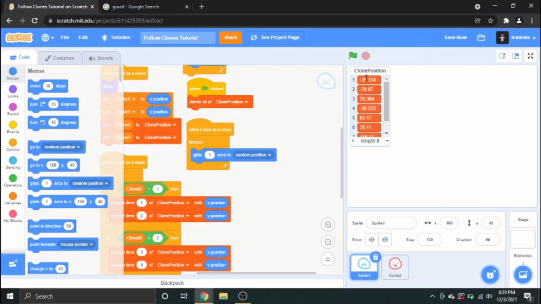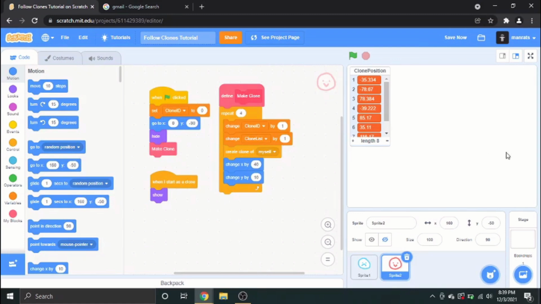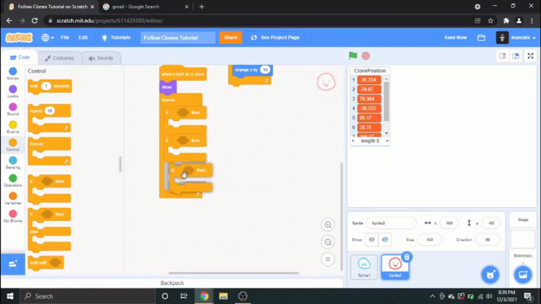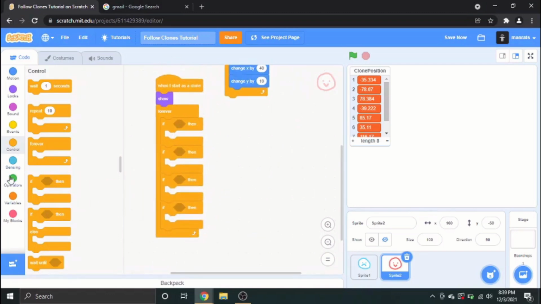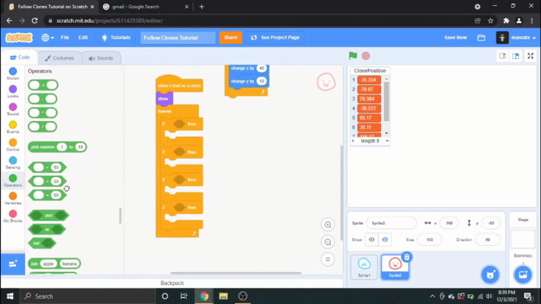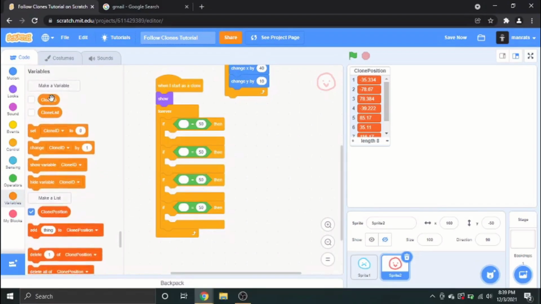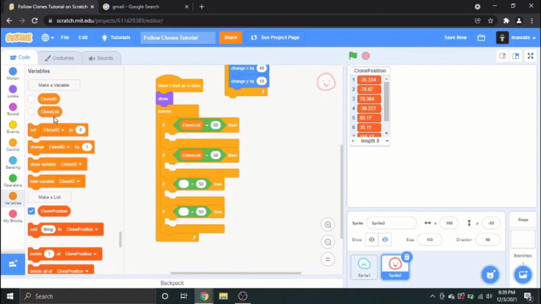That's really cool. And this right here is how we're gonna make these clones follow those clones. In order to do that, we put a forever block down there. I'm gonna put how many clones we have for if statements, like last sprite. We are going to put a statement, or whatever they're called, I don't know. And then we're going to put a clone list right here. Not a clone ID.